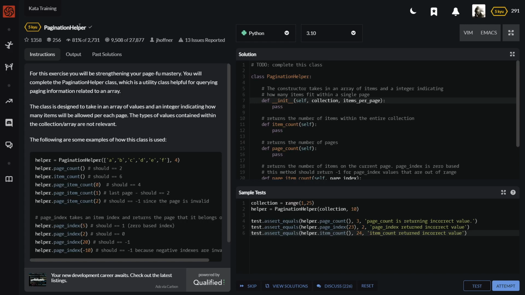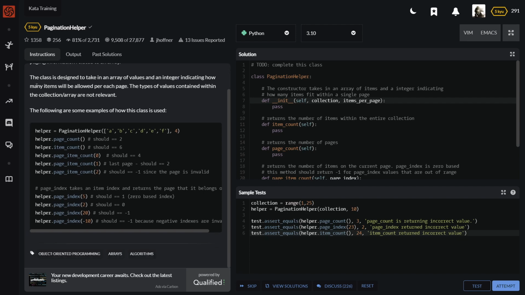All right, I've got a nice quick Codewars challenge for us today. For this exercise, you will be strengthening your page foo mastery. You will complete the Pagination helper class, which is a utility class helpful for querying paging information related to an array. The class is designed to take in an array of values and an integer indicating how many items will be allowed per each page.